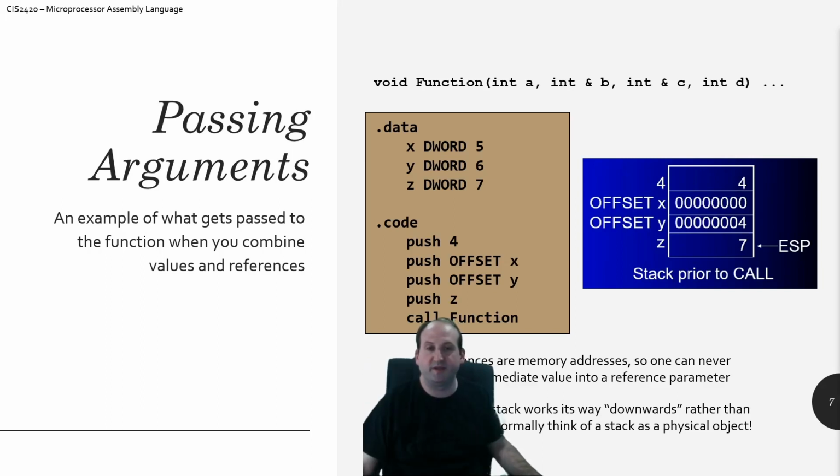Here's an example of putting both of these types together, the value types and the reference types. At the end of the day, pushing them is easy, but we'll see later on when you go to use these things inside the function, the value types are easy because you already have been doing that, but the reference types take at least one extra step for all of this to work.